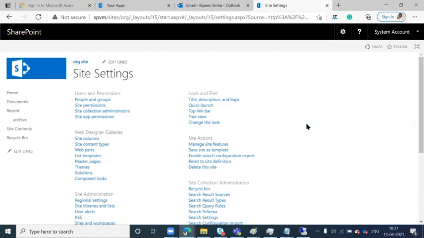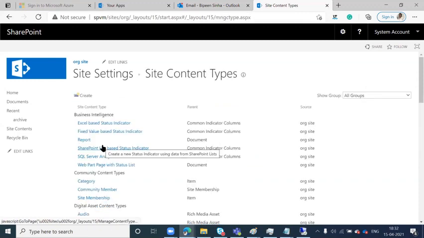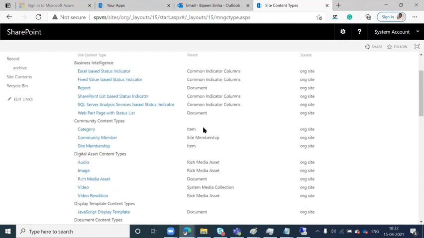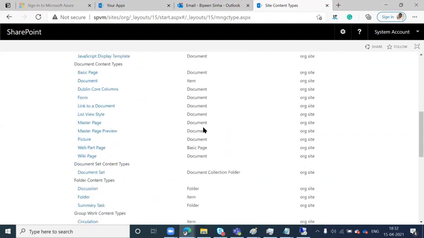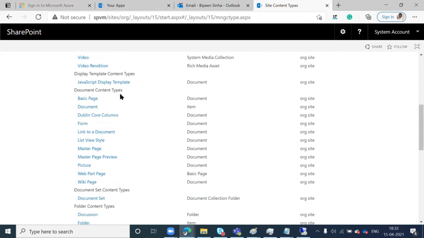Site content type, where we can define what exactly content needs to be available for a user. Click site content type now. Just below site columns, we have a site content type. By default, it has all the site content types which we generally require to work on. For example, when we talk about a document content type, this is a default content type which is already available for us.